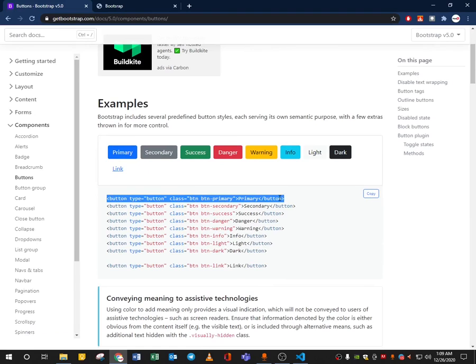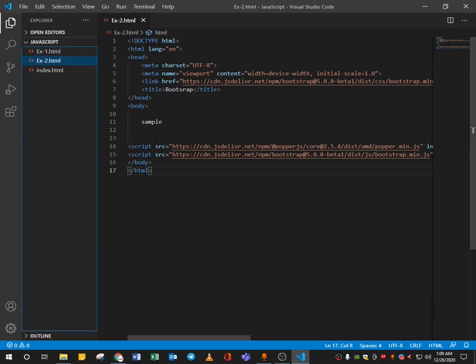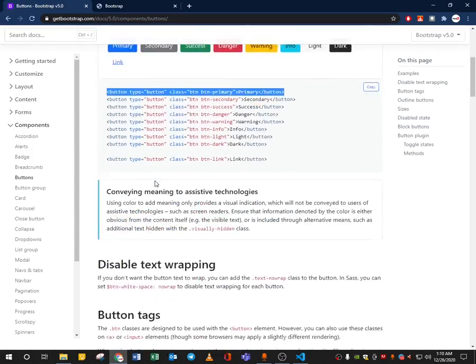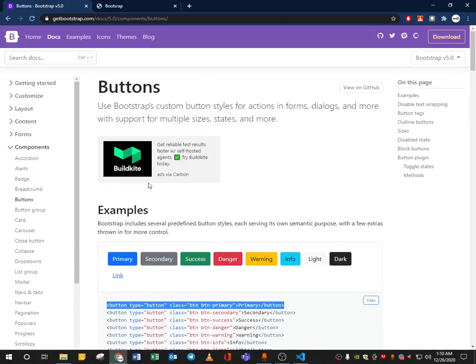So I'll copy this and I'll go back to my editor, and without saying sample, I'll show you the way of bringing in a Bootstrap button. So I have pasted this. I'll go back to my browser, and if I refresh my page, you can see the button is loaded. Right. So this is one way to make sure that Bootstrap is loaded properly. If you can load at least one component from Bootstrap, that means all the components and all the formatting that you have here can be retrieved and used.